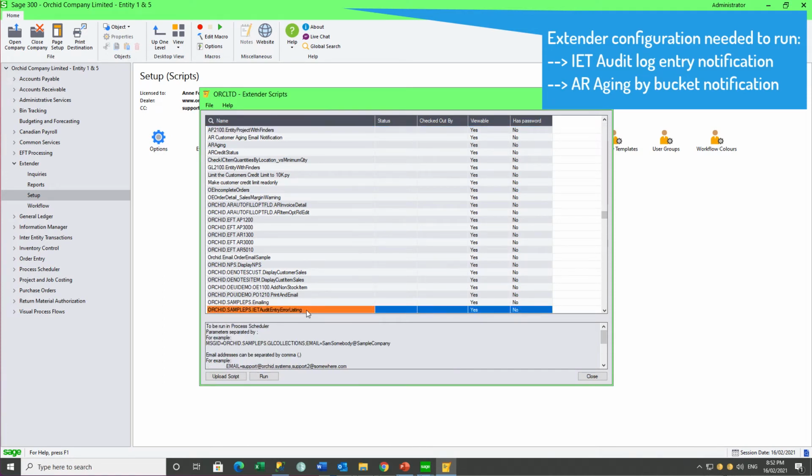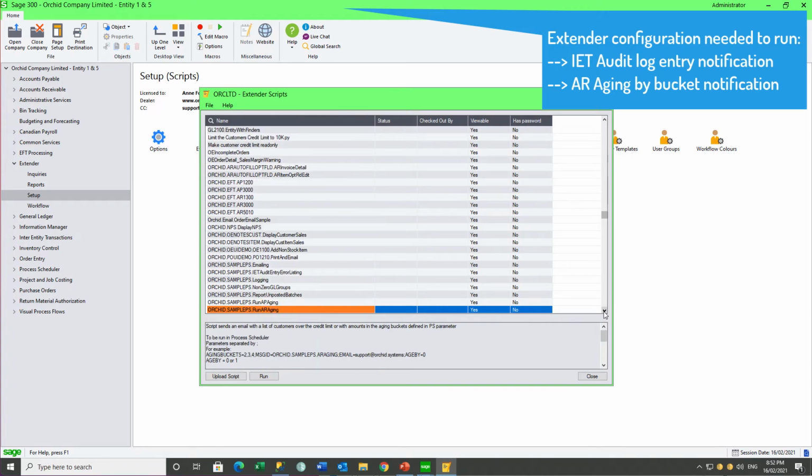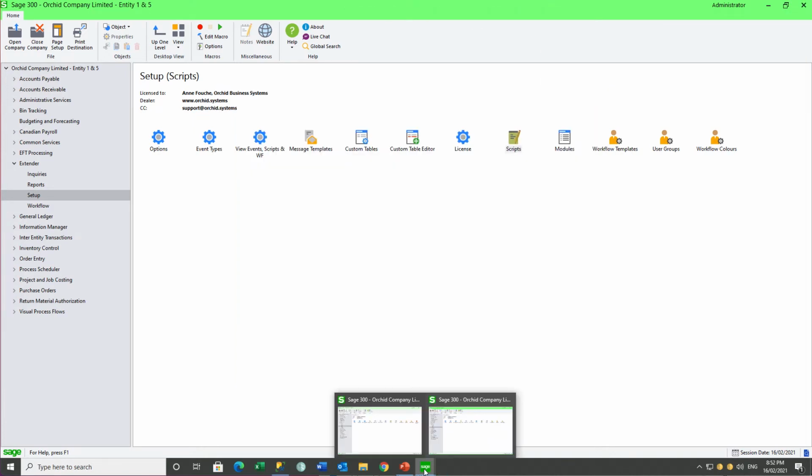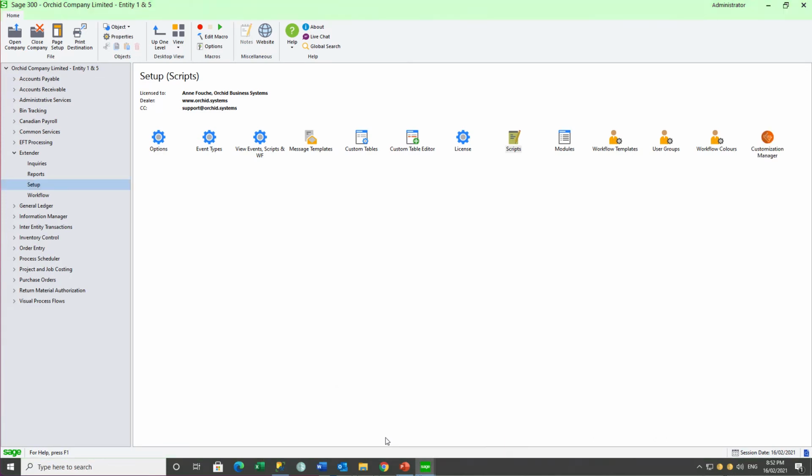And we're going to be scheduling 2 scripts. One, a script which alerts us if there are any entries in any of the IET audit trails. And a second script to run the AR aging and send us a list of all those customers who have aging buckets in the buckets that we configure for. And we're also going to run those same scripts in O11.